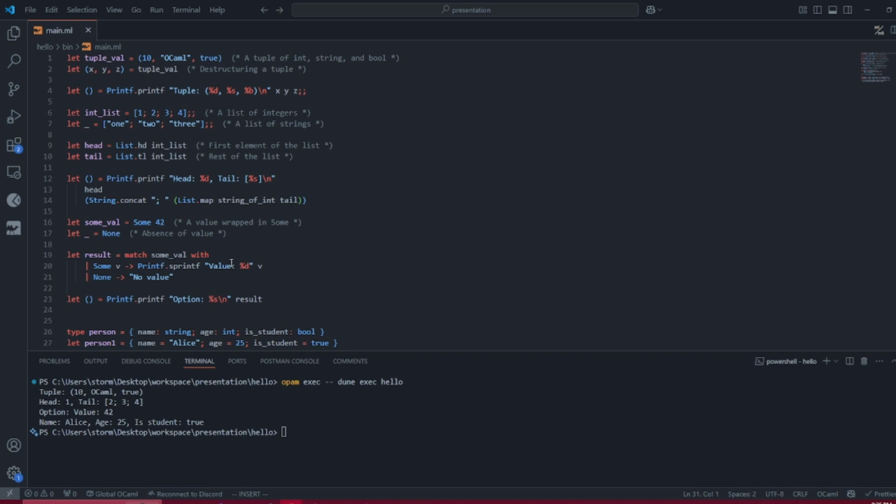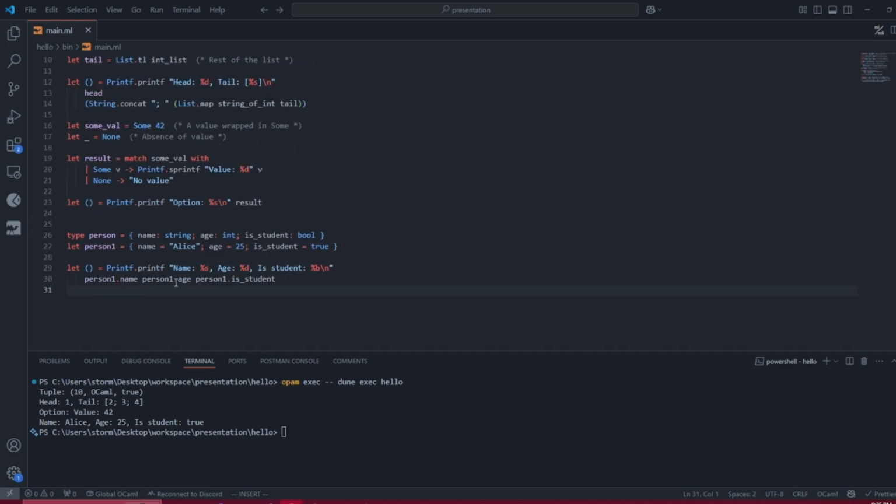It is like a switch statement. So if some value v matches with some value, we print the value, and if there's no match, we print no value.